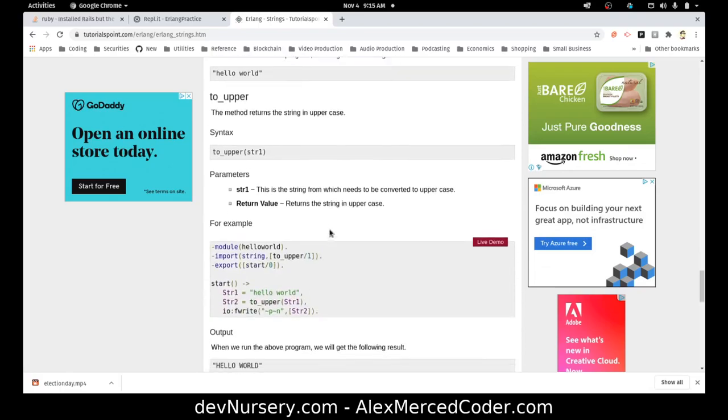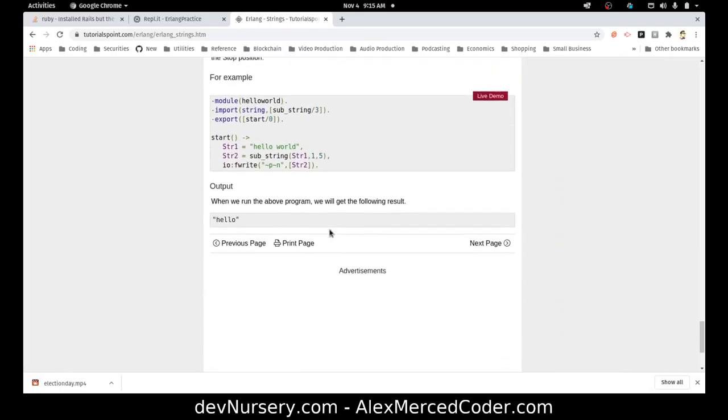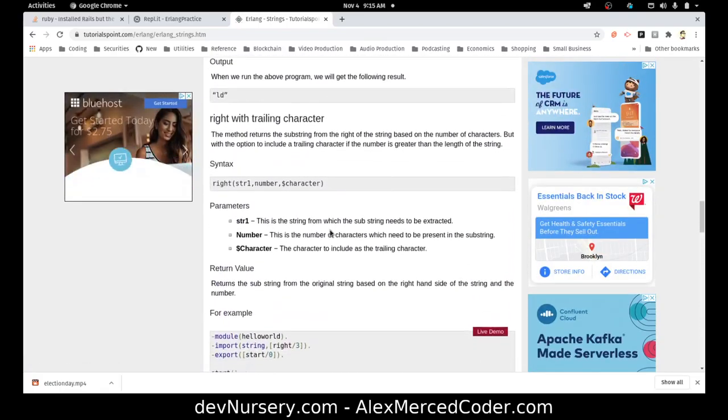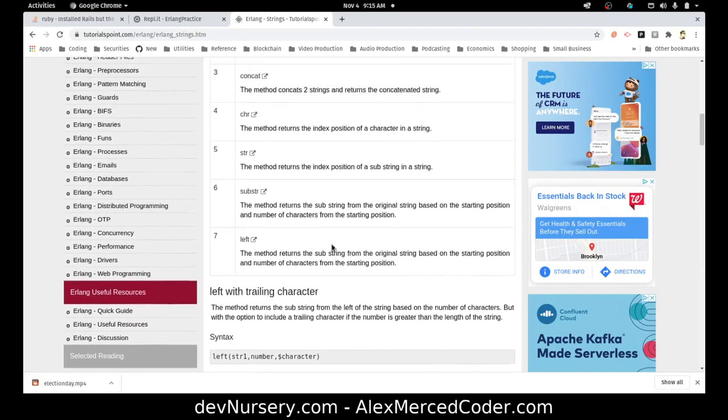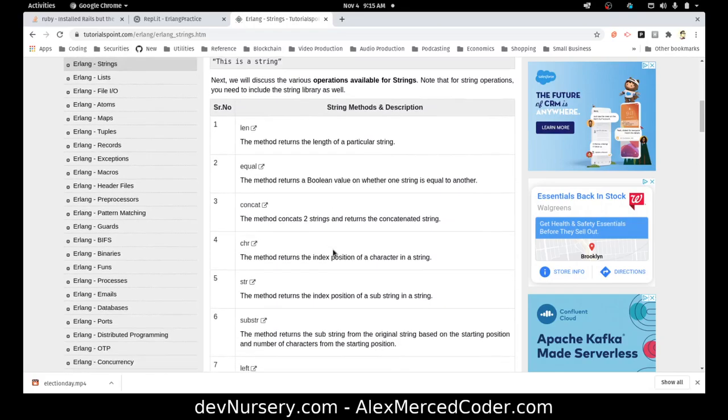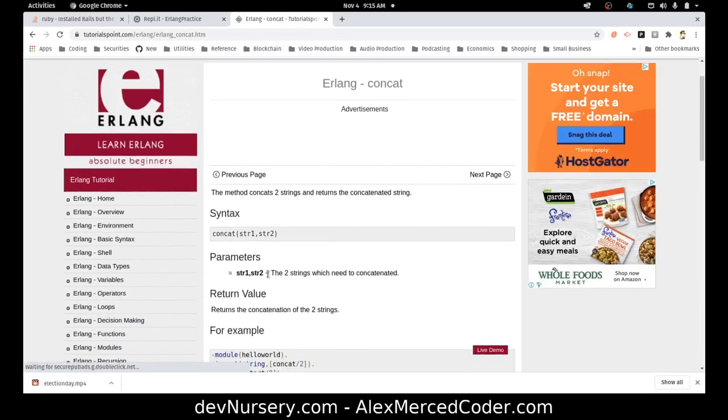To lower, substring. We're not going to have an example of the concat method. That would be surprising. Okay, so I'll just click on concat here. That should take me to an example of that.